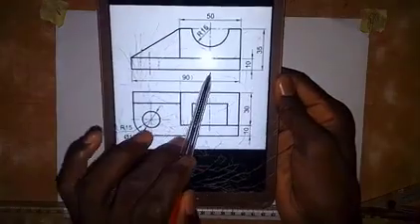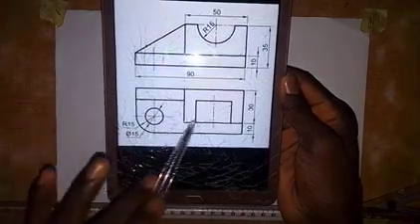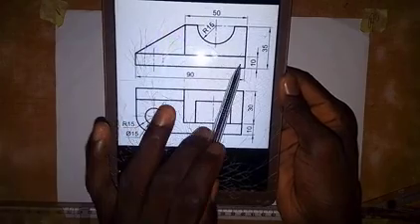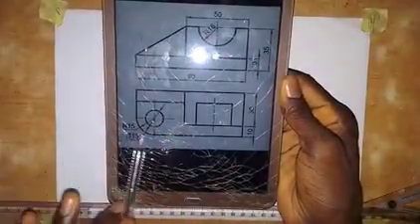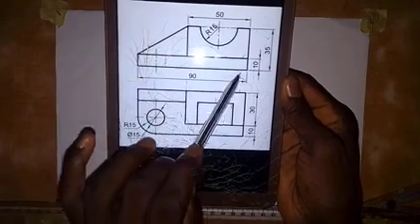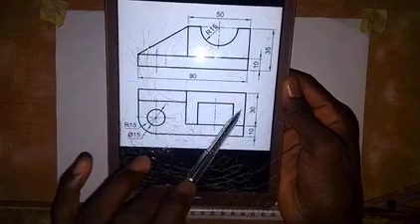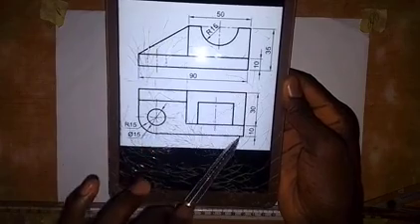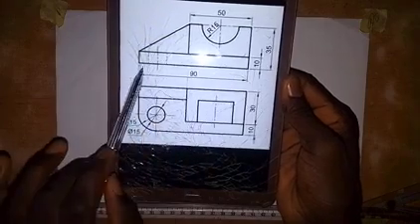So the first thing that we are going to do is to produce the base. So the base, we have this rectangle for the front elevation, while for the plan we are going to have this as a rectangle. This rectangle has a length of 90 millimeters. The thickness is 10. The width for this one, the total length here, is 40, and the length on this side is also the same as the length here, 90 millimeters. So that is what we are going to do.